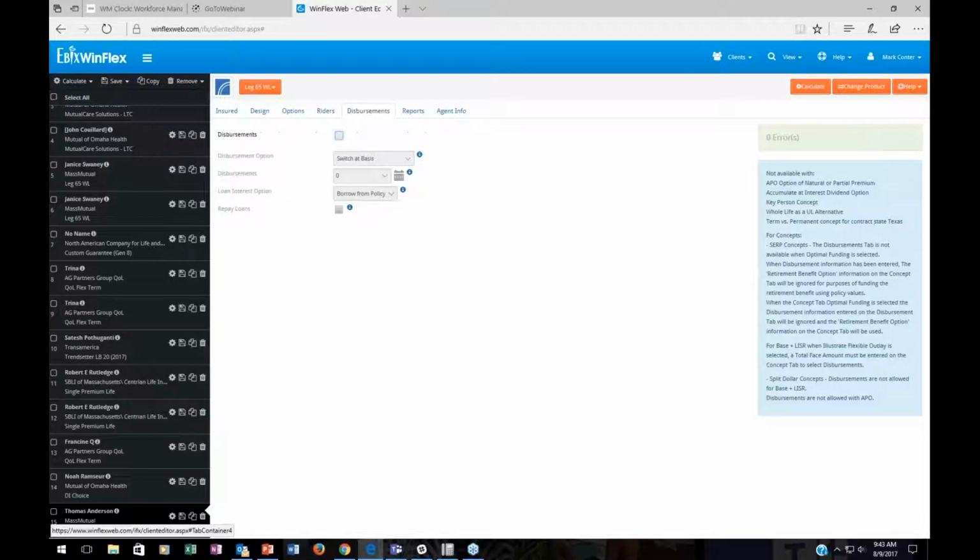This is where we're going to design this product to give him some type of a retirement base. So there will be disbursements at some point. And you can read into the benefits here. The retirement benefit option information, the concept tab, it's going to get into it. But let's go ahead and open it first, okay?